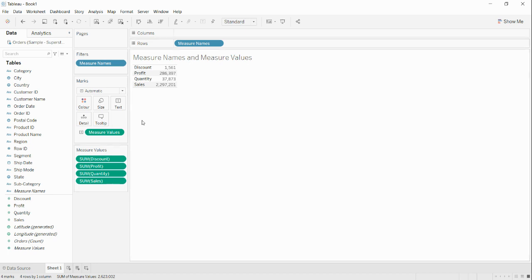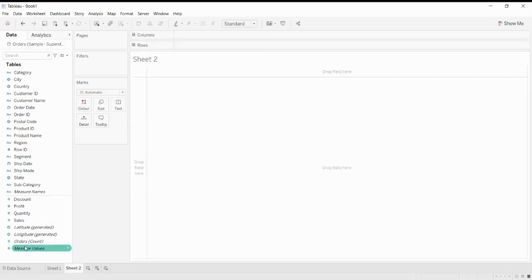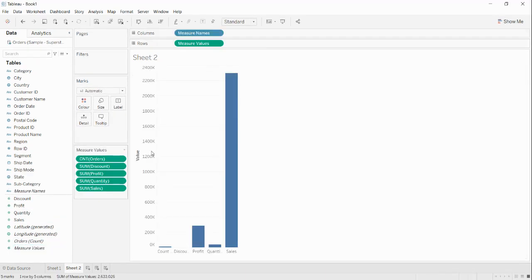And for making the bar chart, for example, let's go to a different sheet. And what I'll just do, I'll double click on the measures value field. After double clicking, here you can see the measures name and measures value automatically come onto the row shelf and the column shelf. And it has created one bar chart which is showing five different types of fields, which are count of order, discount, profit, quantity, and sales. So here you can see the bar chart is ready.